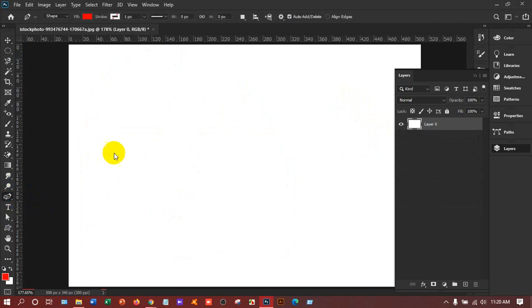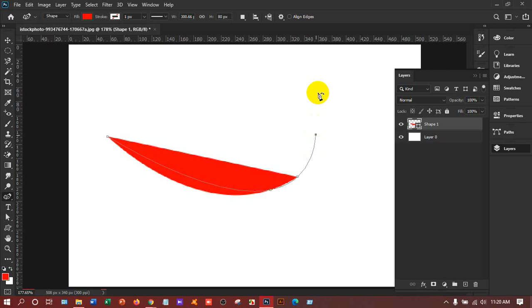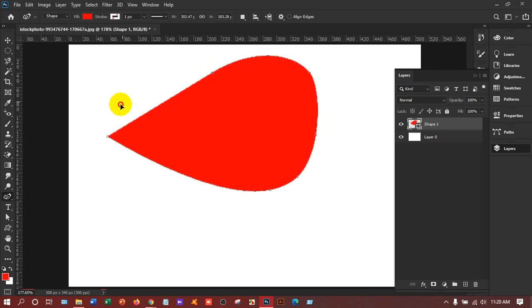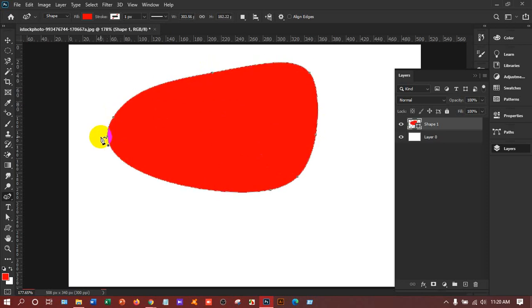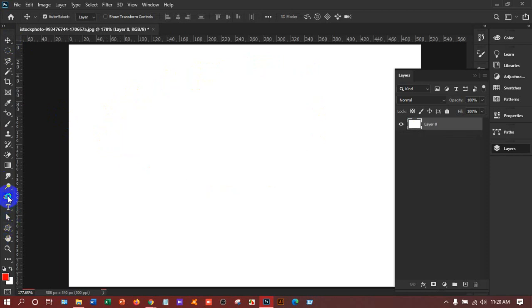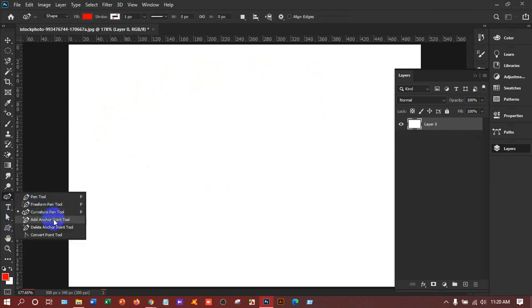After that, I'm taking the curvature pen tool and it works like a curve. Well, watch here like that. So you will get a round shape. You can make any types of shape. Yes, that is also very interesting. And the add anchor point tool, delete anchor point tool. Well, how to use that?